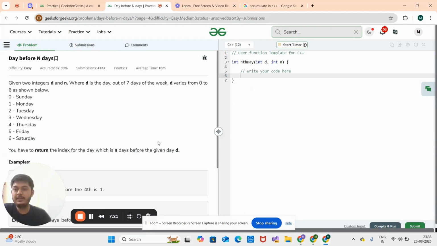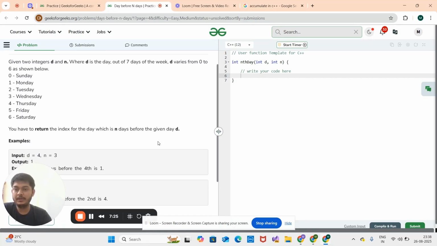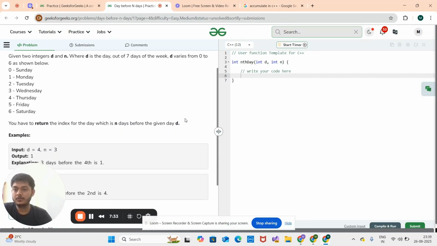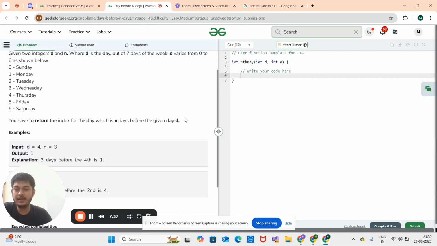So this question is days before n days. You are given two integers d and n, where d is the day. Out of the 7 days of the week, d varies from 0 to 6, Sunday to Saturday. You have to return the index of the day which is n days before the given day d.